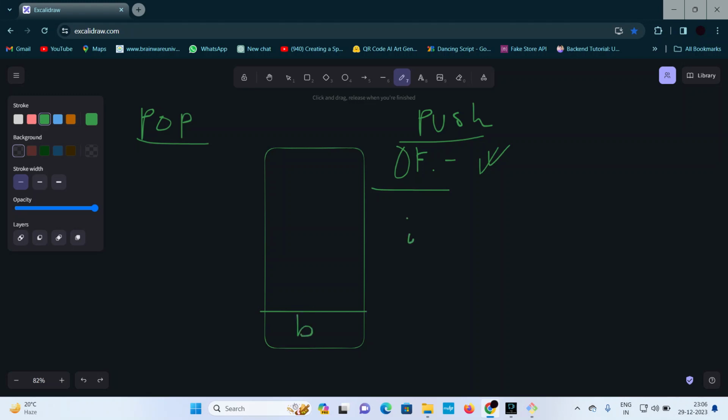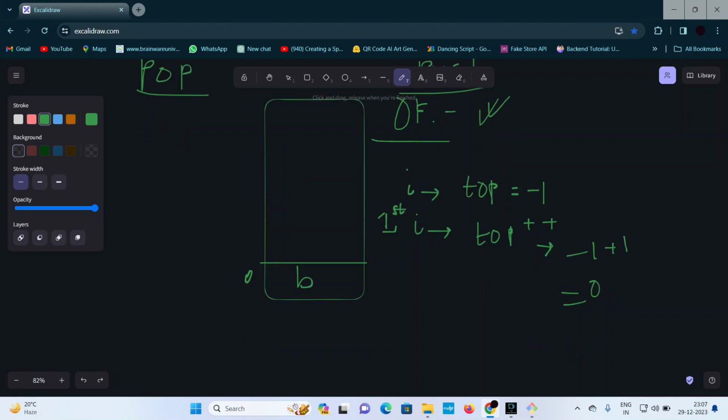So the initial top value, as I have said before, is -1. After the first insertion, the value of top is incremented by 1. I think that is clear because the index is 0: the top value is -1 plus 1, which is 0. That continues after B. When I insert C, it will be 1, D will be 2, like this. I think that is clear for everyone.